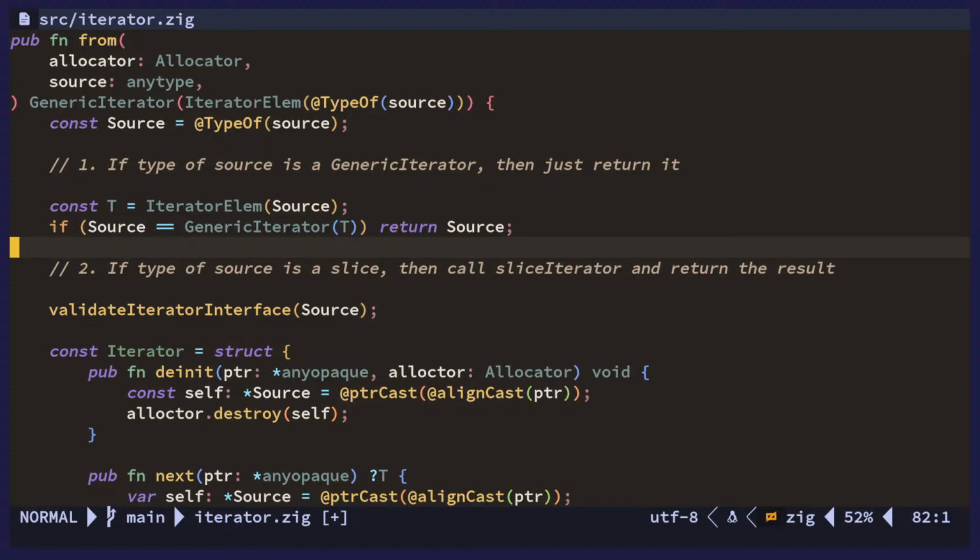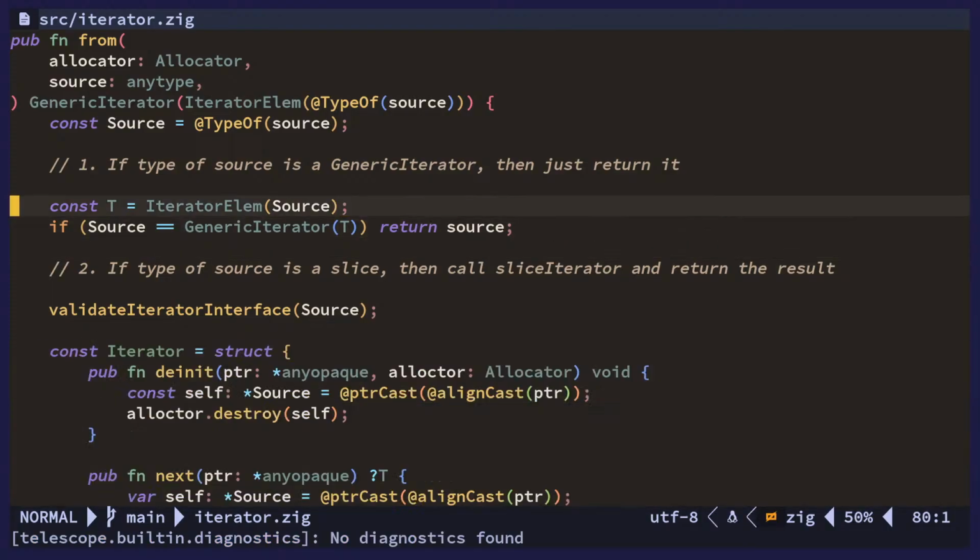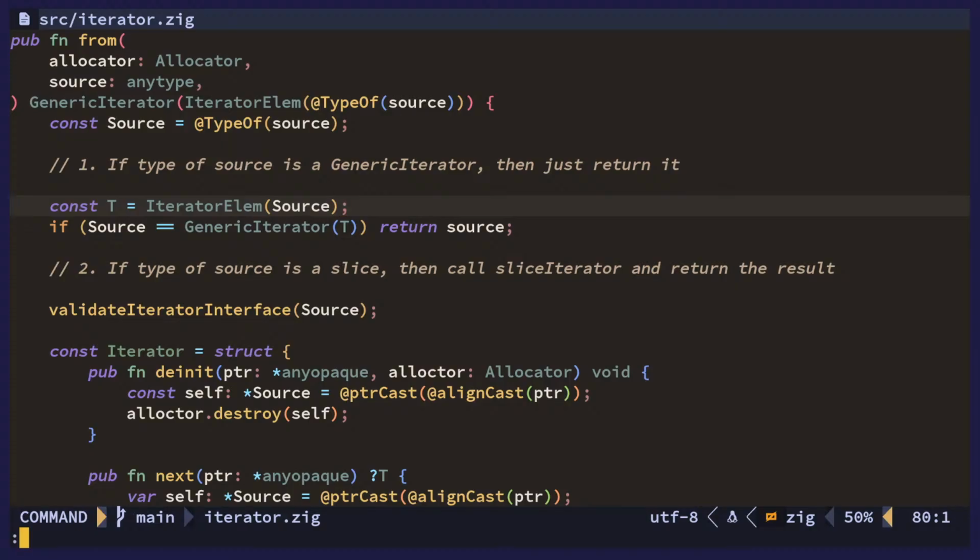if the source type is equal to generic iterator of element T, then we can just return the source. So yeah, because it's the same thing, we don't really need to do anything. We can just return the source value directly. That's right. So that's one case here. And I'll just make sure that we don't get any sort of weird errors from this. So that case is done.